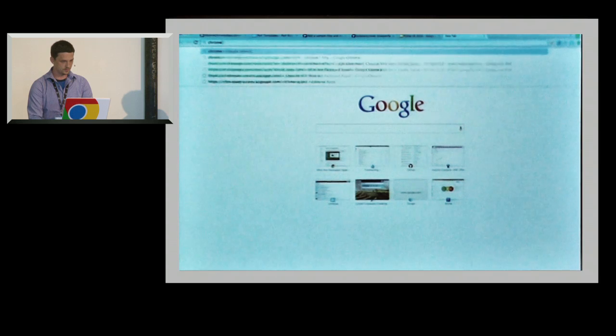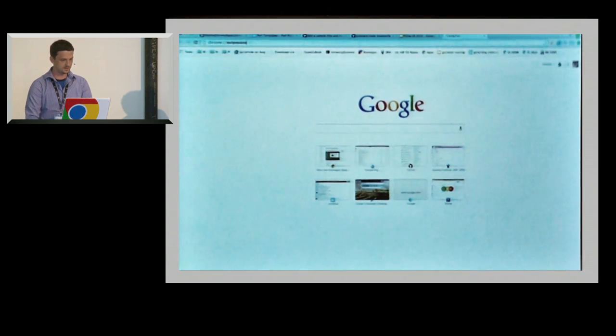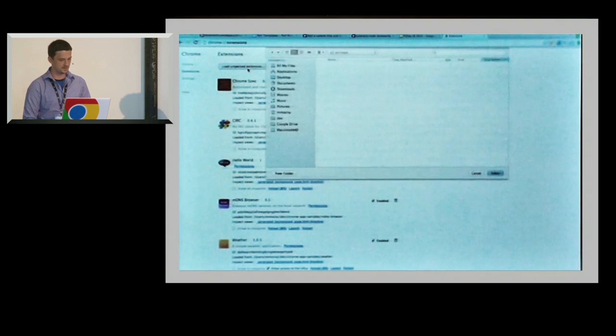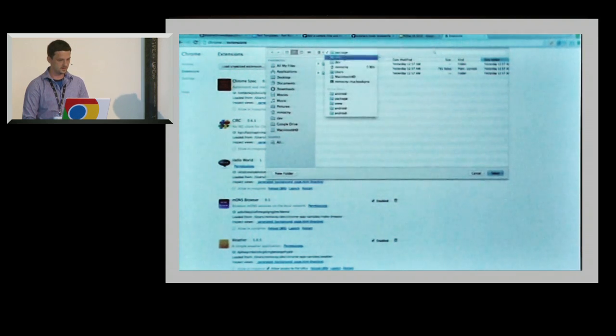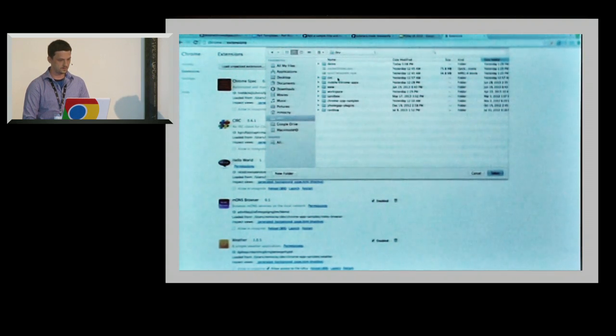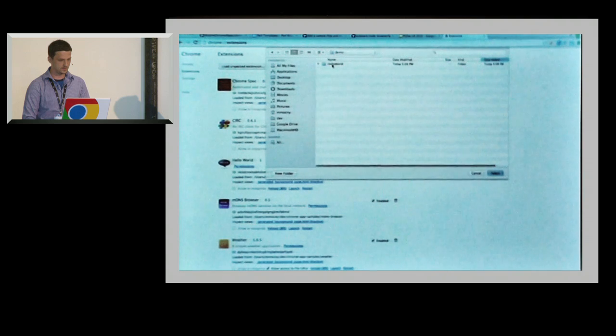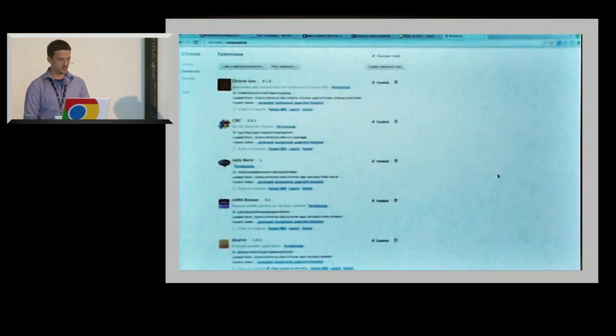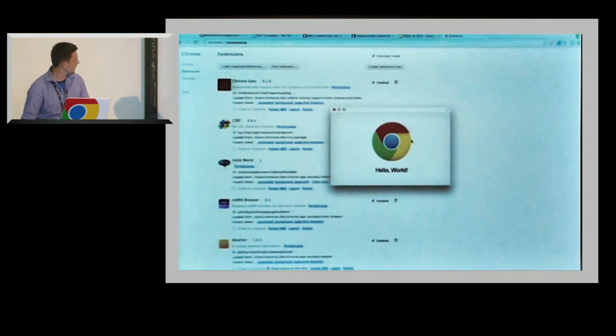All right, so what do Chrome apps look like? Just wanted to show: go to Chrome extensions, enable developer mode, and you can load an unpacked extension. Go to demo, hello world. That's the project I just created. Here it is down here. That's what it looks like on desktop. All right?